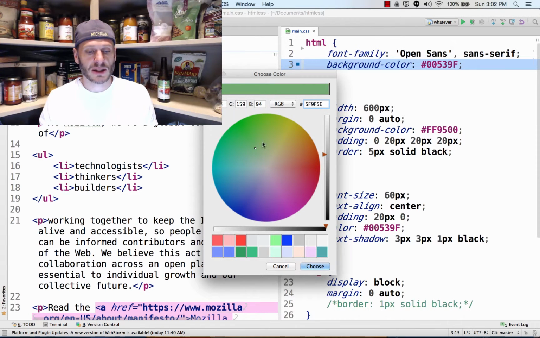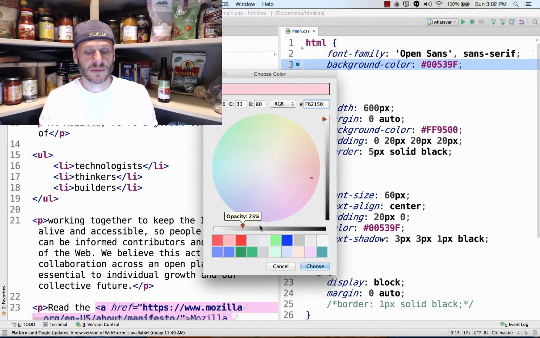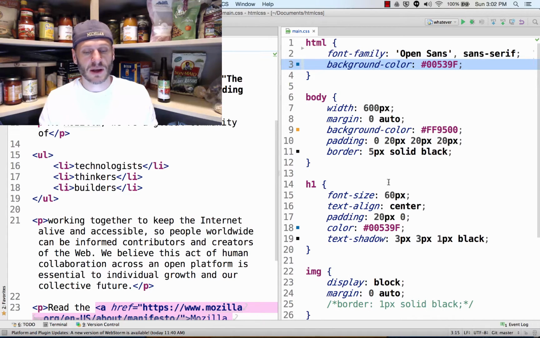So you could see up here a selection of what color I'd get if I chose a different color, or a different shade of that color, or a different opacity. Pretty cool. And I'm not going to change it, so cancel.